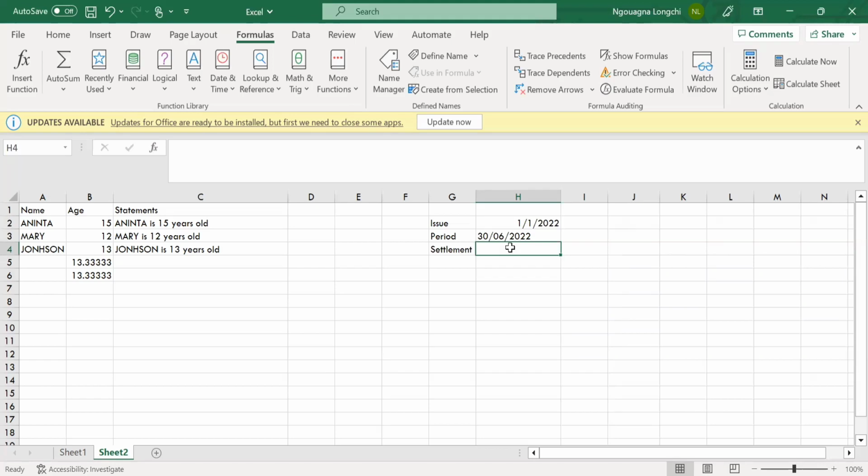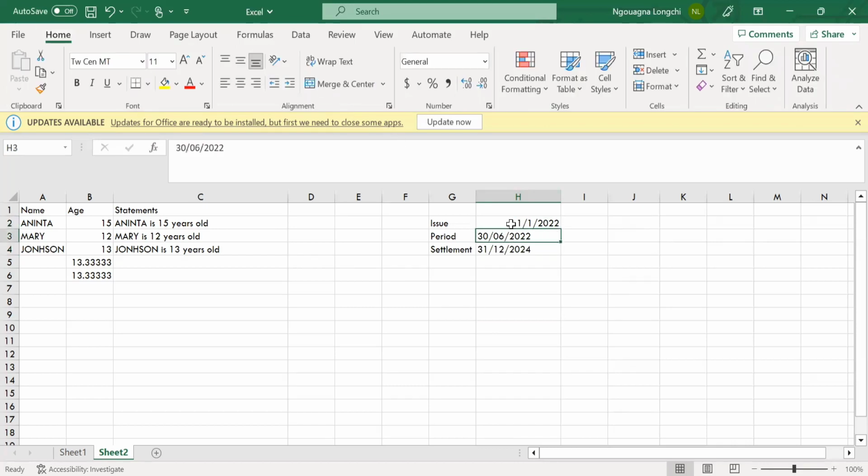So let's imagine that this one will last for let's say 2 years. So it should last until the 31st of December 2024. So we need to format this as date, format all of this as date, right? Let's format all of them as dates.